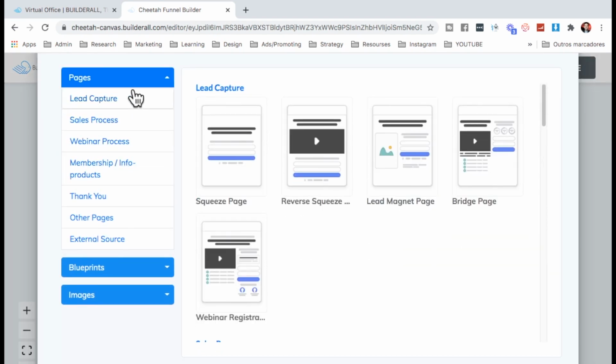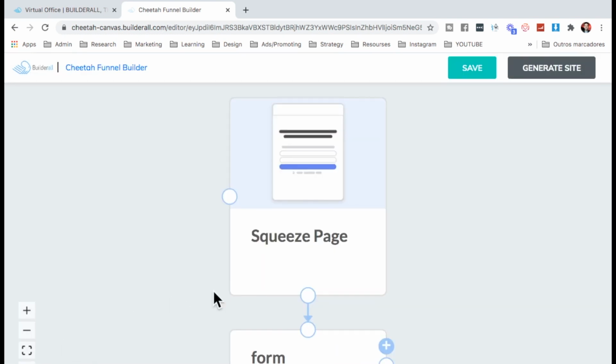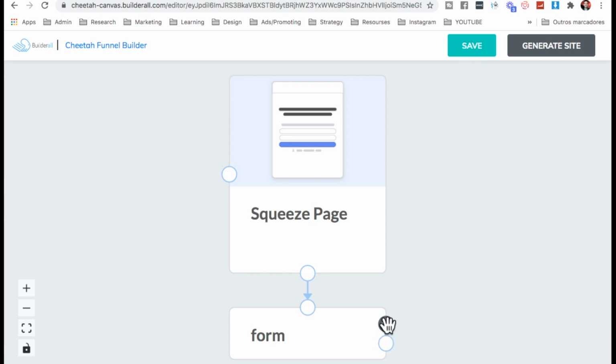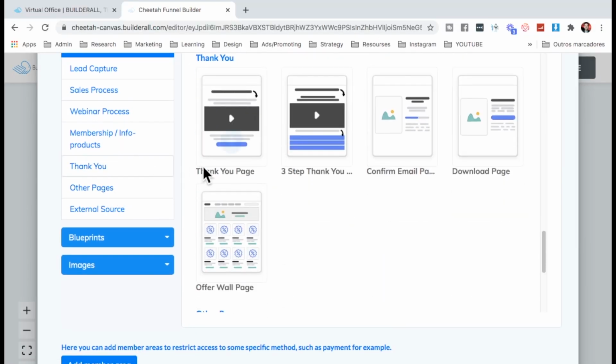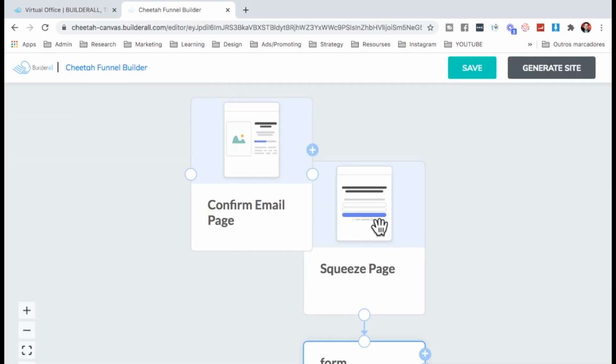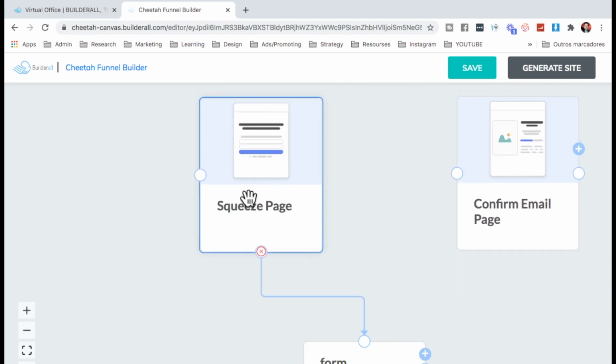First, let's start with a lead capture page, which is this one. Add. I'm going to click here to center. On the form, I'm going to add a thank you page for the confirming email. So let's add the confirm email page, plus. Again, let me adjust the size here. Oh, confirm, it's over here.